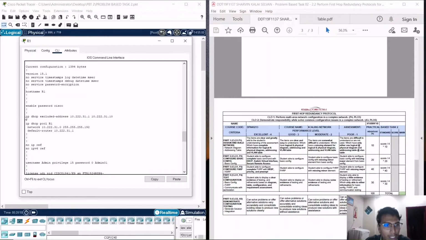I gave the excluded address to make sure that if any devices are connected to the router, it will make sure I use up IPs between these. So the DHCP which is requesting an IP for the PC will not interrupt with the IP.